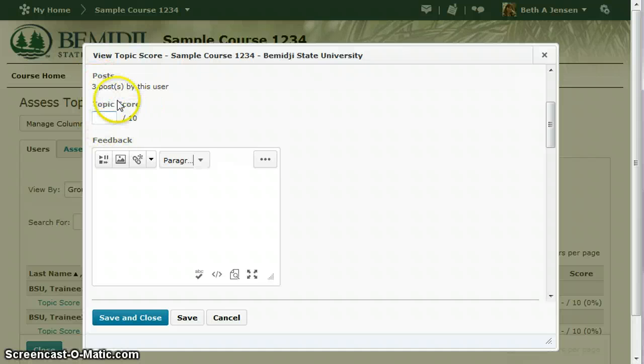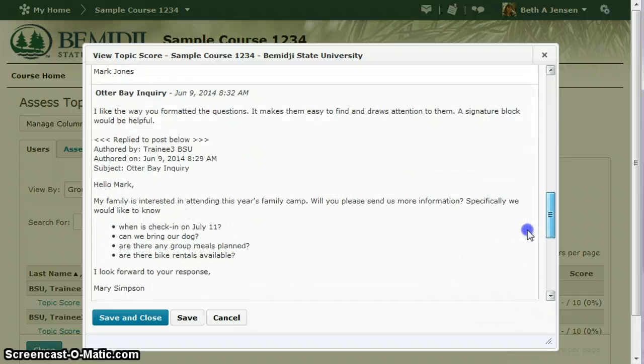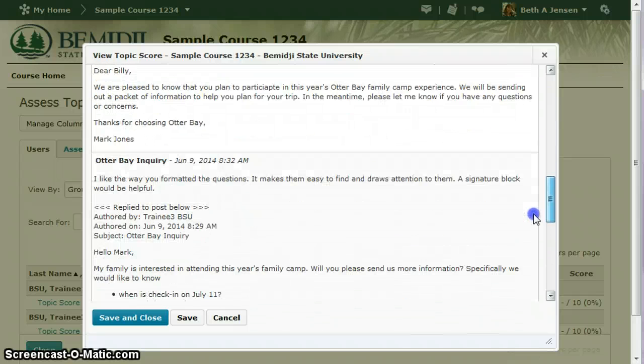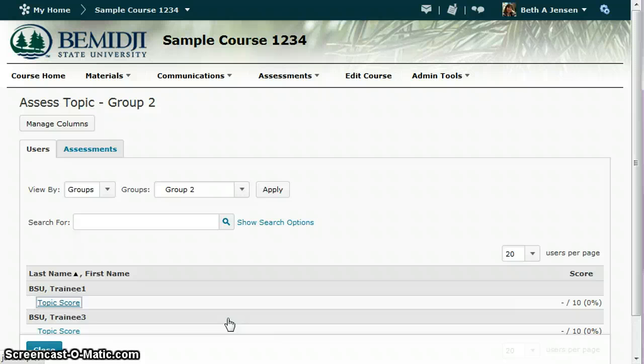Now, this is not what you're going to enter, so don't enter anything in the topic score. From the discussion board, all you're going to be looking at is the actual posts here. Keep in mind what you're looking for with your rubric because you're going to go back to that in just a second. So you're going to take a look at what they did and close that. Then you need to go back to your gradebook.